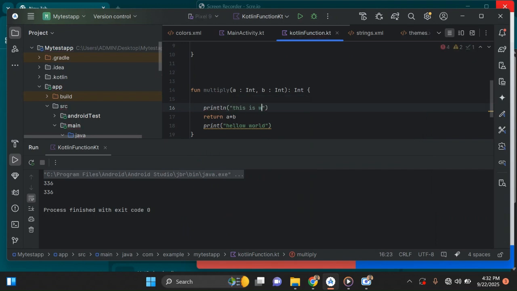Sorry, let's say the code before return statement, and let's call it the code after return statement. So this will be executed because it's before the return, but this will not be executed. When the compiler is done with this function, it will take this result and return it back to the user, right? So we can now use it to do whatever we want to do.